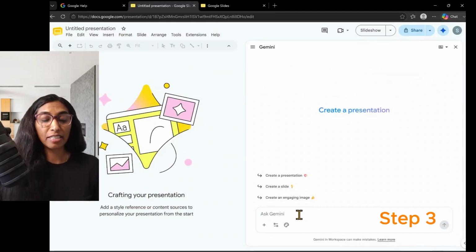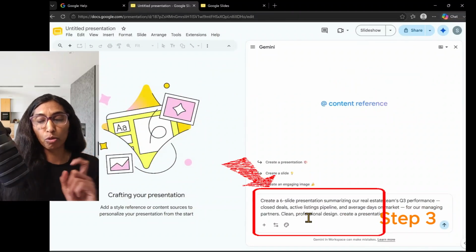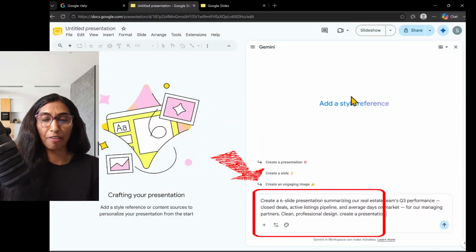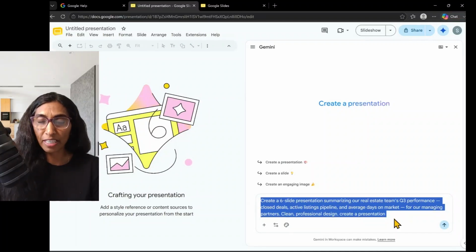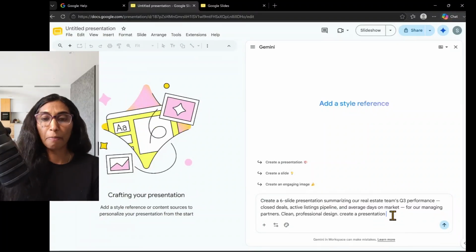Step 3, describe what you want. This is the most important AI wow factor here. Google will create your entire presentation based on just one prompt. So be very careful when you're crafting your prompt. Be very specific what this presentation is about.